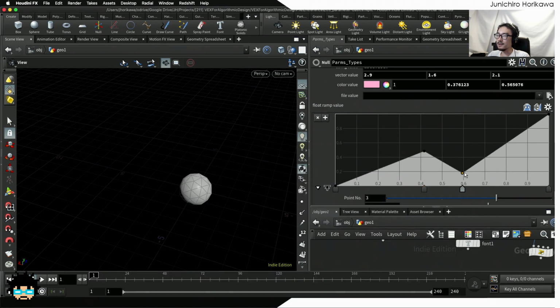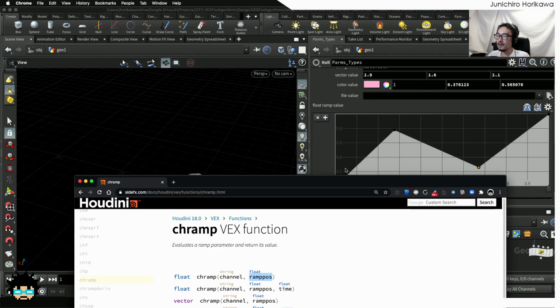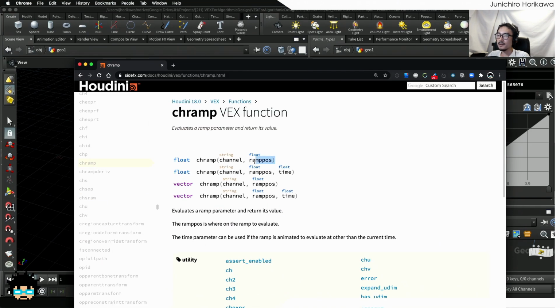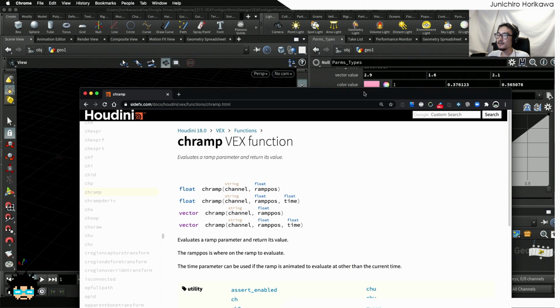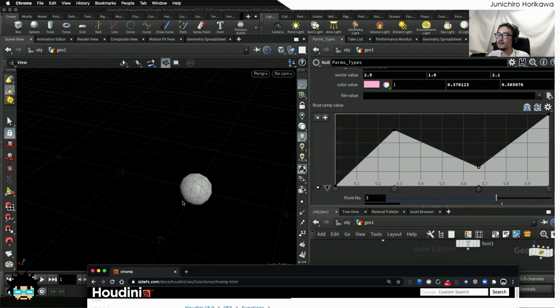But if you change the shape of the curve, then the value will change as well. If the position is 0.5, then what you get right here is like 0.2 as a y value. Okay, so remember that, and let's try to use this as a scale for this sphere.